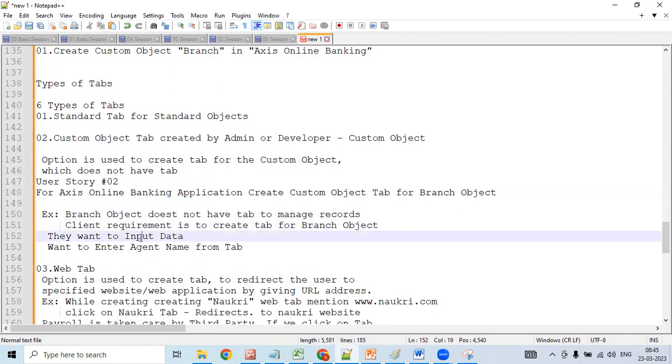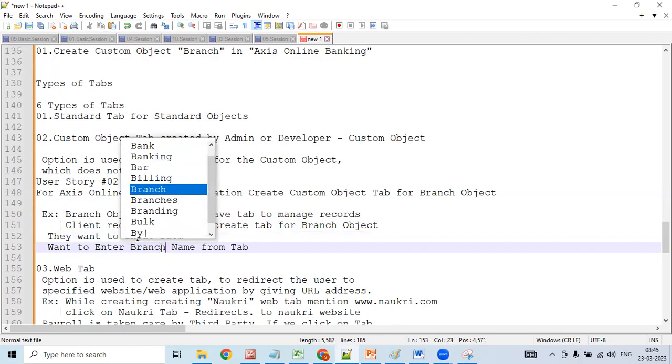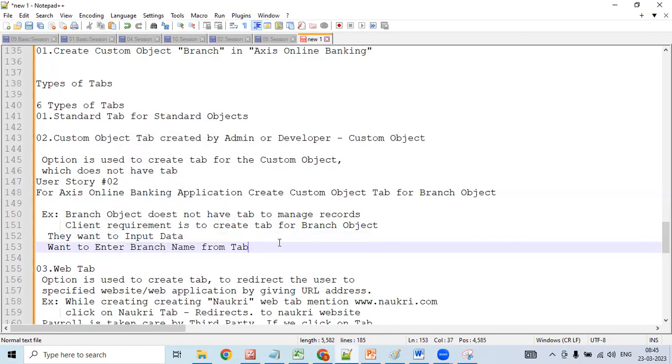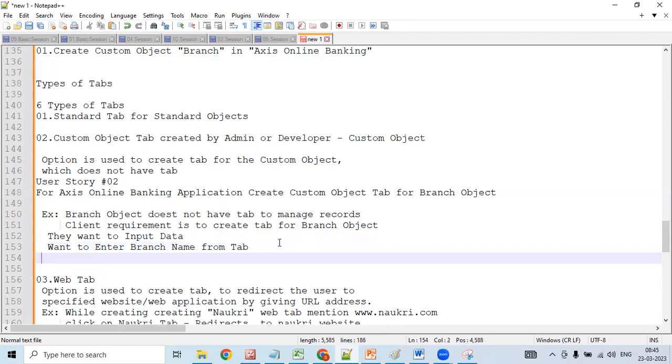They want to input data. They want to enter the branch name from a tab. Now, if we don't provide a branch tab for them, they cannot enter it. As a developer and admin, we can do it. We know programming, we can do it. But the client cannot do it. They want to create branches now.